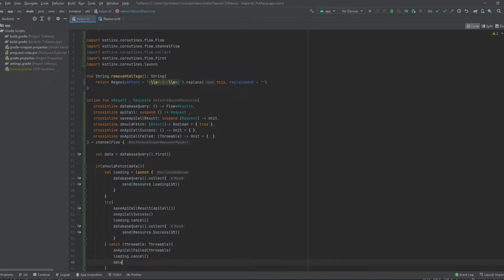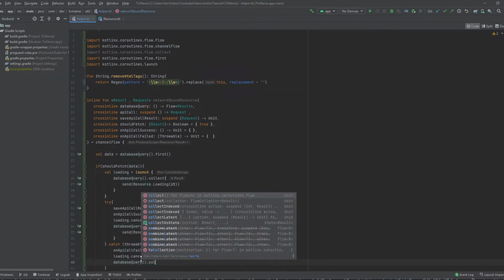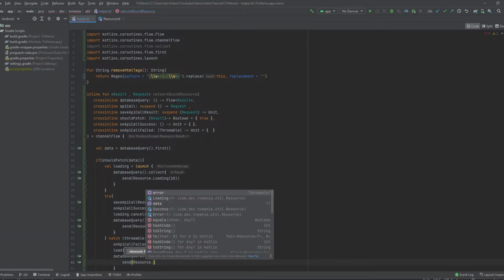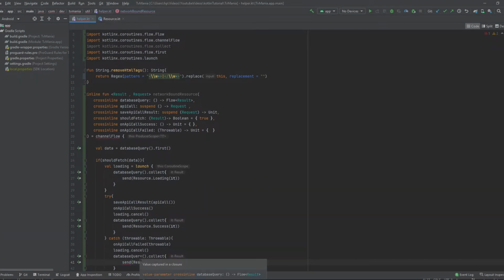So it will be database query dot collect with no parentheses, and inside I'm going to send an event. The event will be resource of type failure or error with the data equal it. So that's pretty much it.